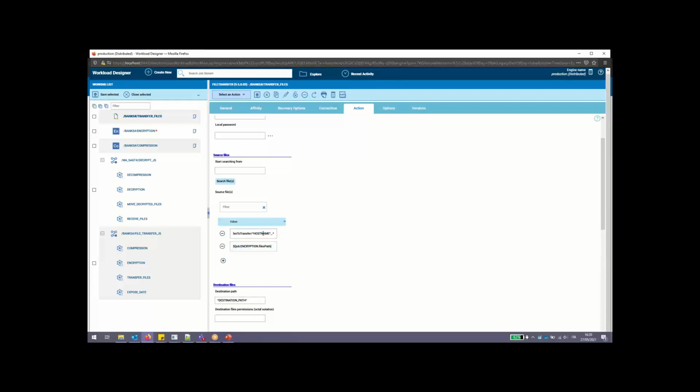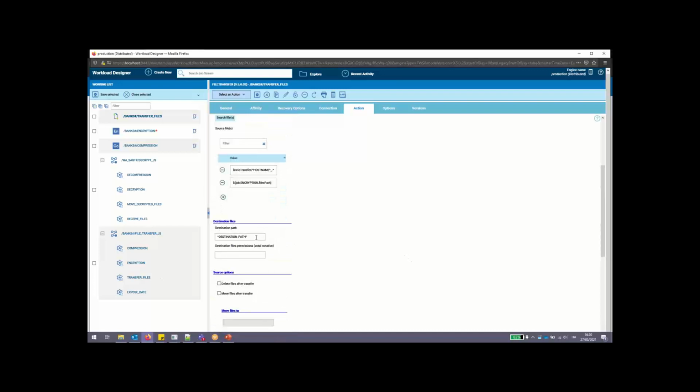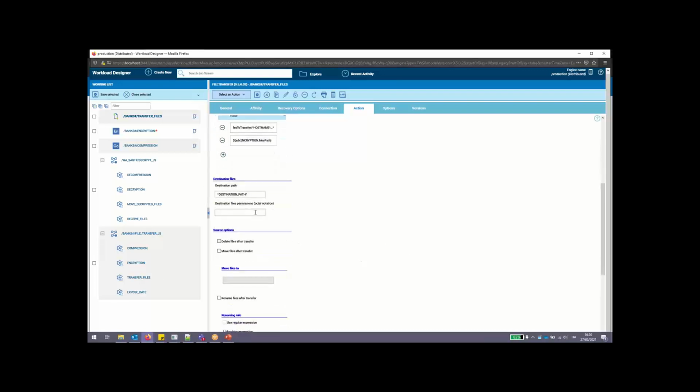We are taking all the files in this folder, for each workstation, only the ones that start with the name of the host name. So we are doing a regular matching expression to take only the files we want. And then we are using the output property of the encryption job to send also the encrypted folder. Here we specify the destination path and if we need to change the file's permissions.